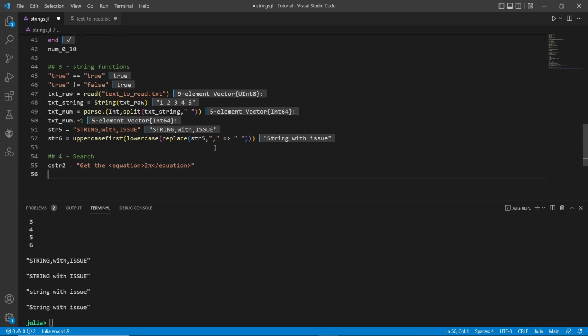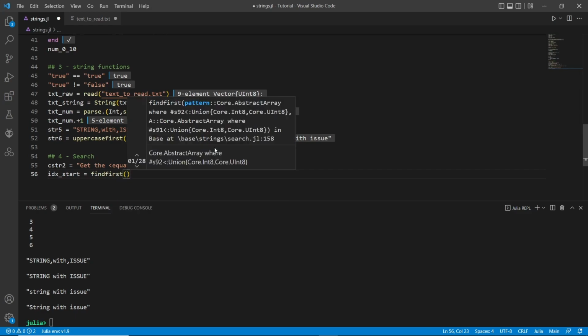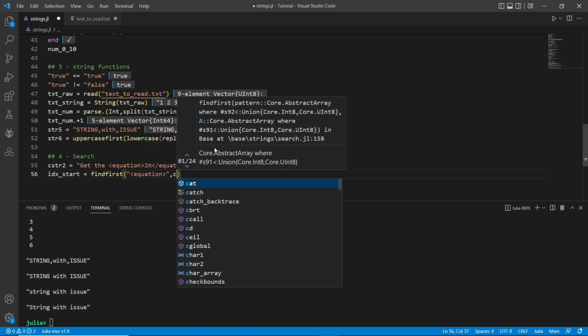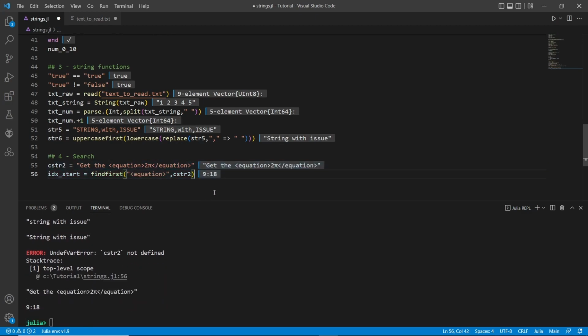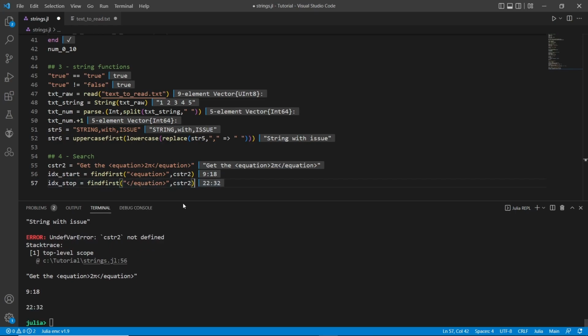So for me to get that equation, first I need to get the index of where the tag first appears. So find first the tag equation. And we know that it starts on 9 and ends on 18. And I want to do the same thing for the end of this tag. So the end tag starts on 22. Now I know that my equation is somewhere between 18 and 22.